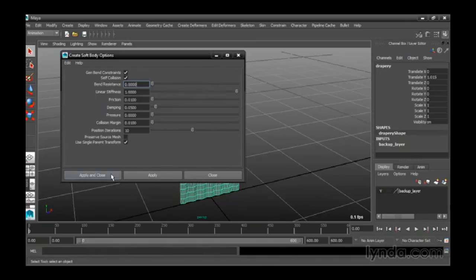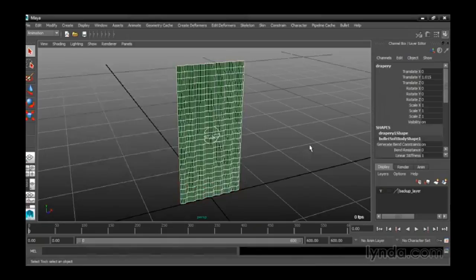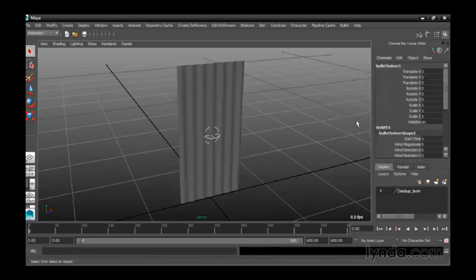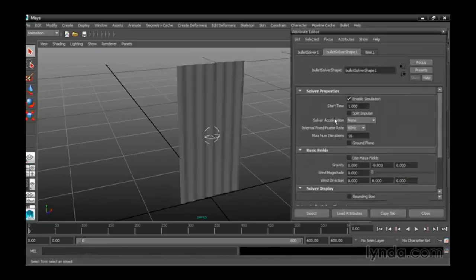Go ahead and click Apply and Close. And if we rewind and play this back, we will see the cloth fall. Now, if we want to get a better sense of this, we can enable an implicit ground plane in Bullet. And to do that, we'll select the Bullet Solver. Bullet, select Solver, and go into the Attribute Editor, Control A, and you will see here Ground Plane. And that's going to be positioned at a Y value of 0, so right on the XZ plane.